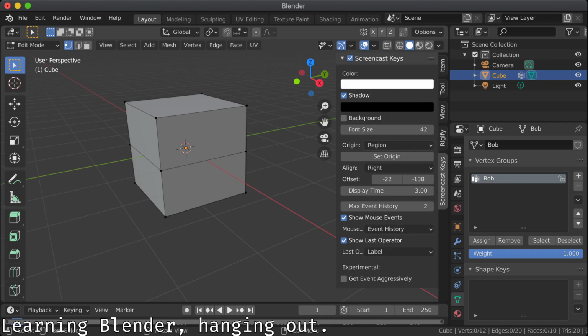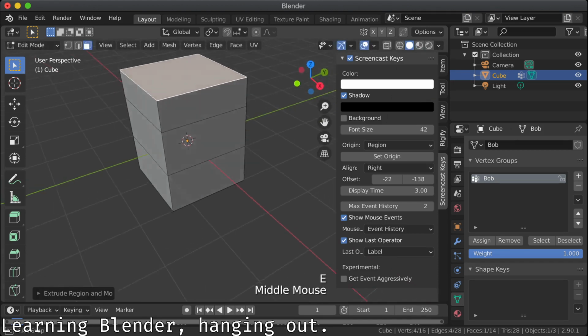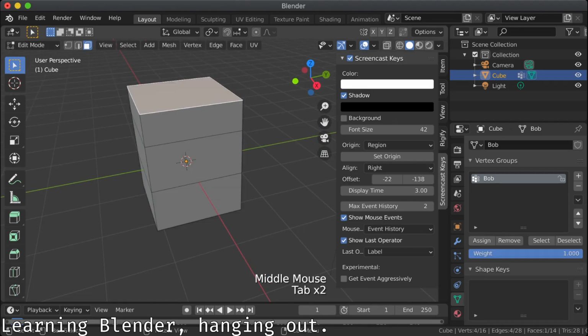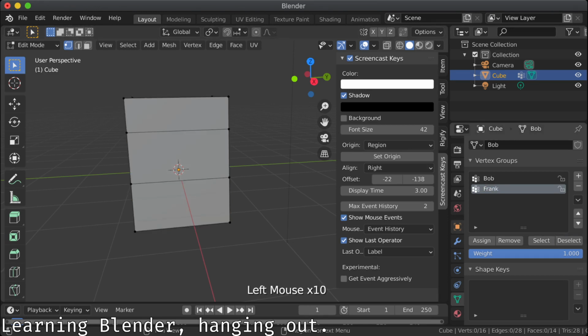Do loop cuts automatically get associated? What if I did an extrusion? Are those still part of Bob? Deselect, select, huh, still everything. All right, and what if we had Frank? Yeah. Nothing selected for Frank, select, cool.